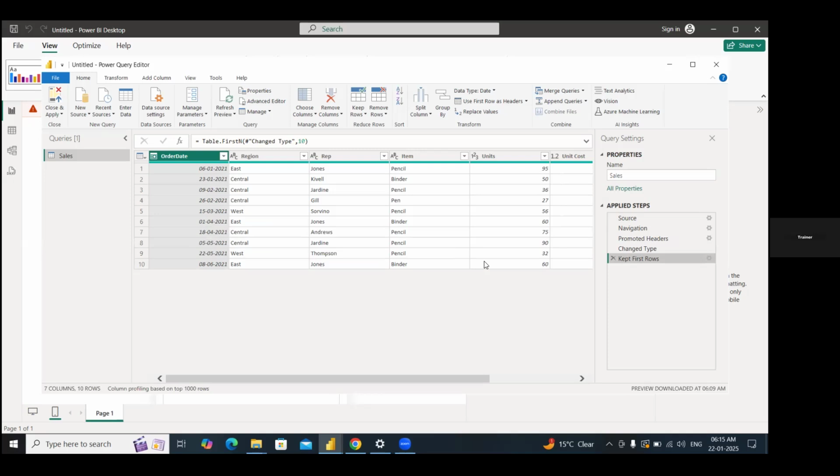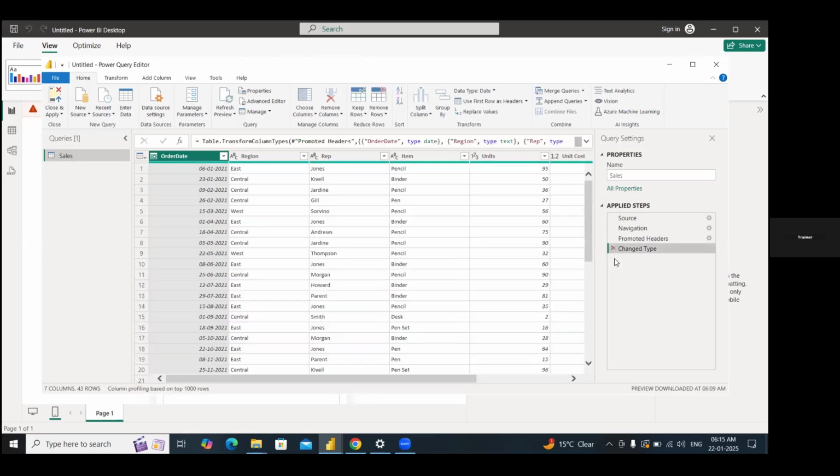And let's say if you feel that, okay, by mistake I have applied this step, you can remove the step. Click on that, and that particular applied step will be removed. This is keep rows. So again, click on keep rows.